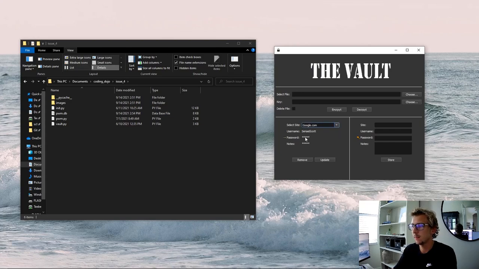We'll show our username and our hidden password and notes. We can unhide it with the flashlight here. And it also is in our clipboard, so we can easily paste it into the site that we're trying to log into. So we're going to go through the basics of how to do that in this video. We're going to go through how to add items to the database, as well as retrieve items from the database.